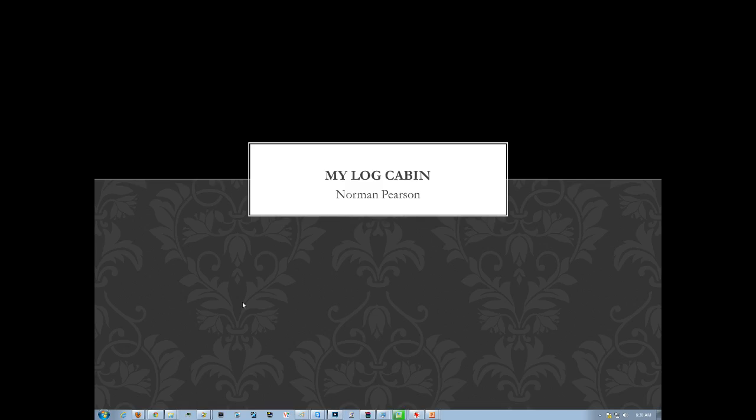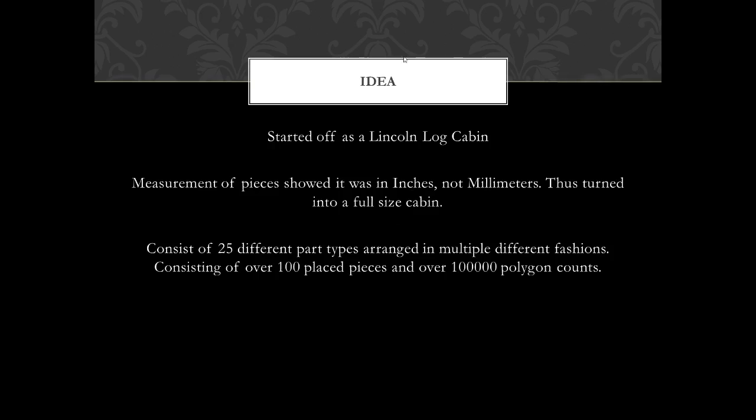So here's my log cabin project. The idea started off as a Lincoln log cabin. Then after I made it, I had originally thought it was in millimeters, but it turned out it was measuring in inches. The cabin consists of over 25 different parts, arranged in multiple different fashions. There are well over 100 placed pieces, and the polygon count is well over 100,000.